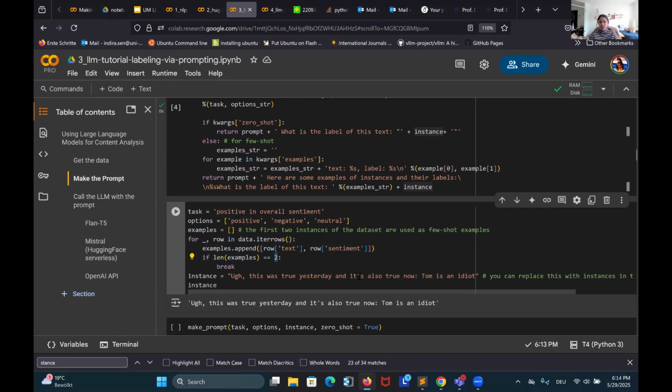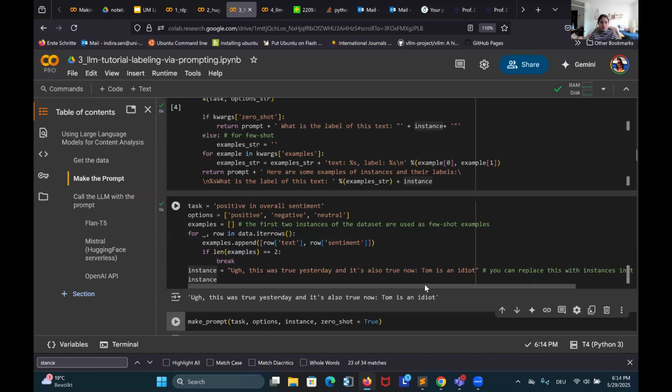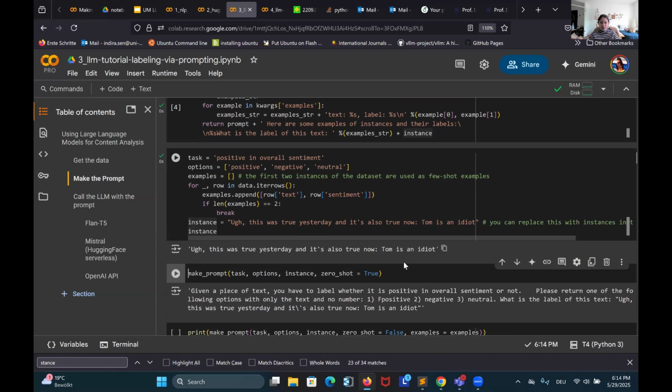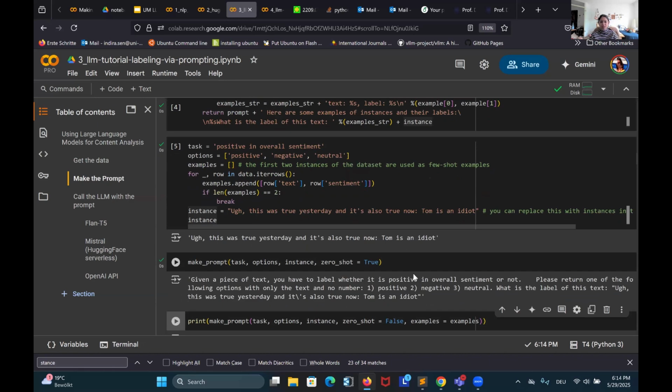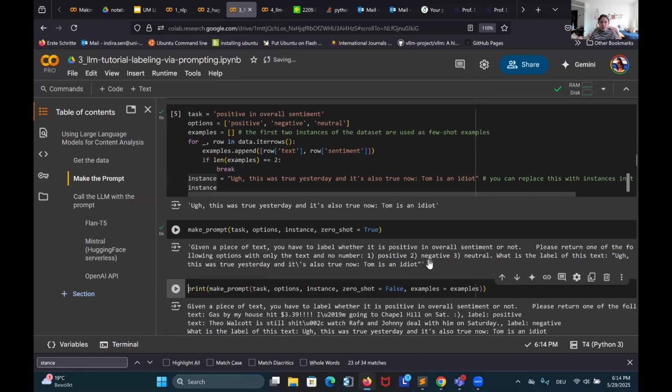And so we're using this example from before to classify, about somebody being an idiot. And so this is the text we want to classify. This is not the few shot example. So let's say we make the prompt where we've defined the task, which is positive in overall sentiment. We've defined the options. This is the instance that we want to label, and we say that this should be zero shot, right? So no labeled examples for the LLM. And so here you can see that this would be the prompt that we use for the LLM.